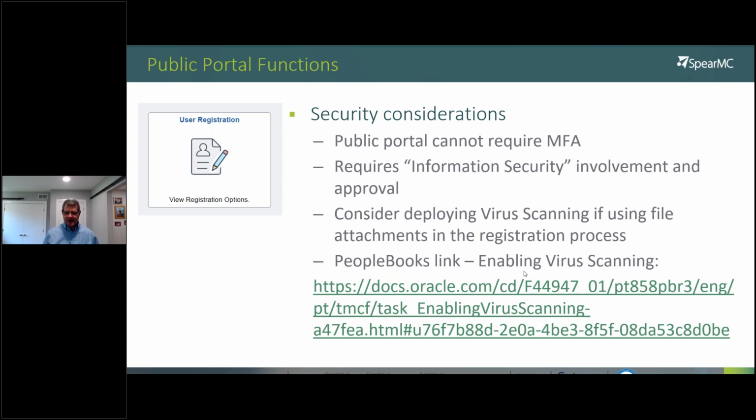We have had customers bring up the issue of virus scanning. During the registration process, there is oftentimes with suppliers a requirement to attach certain documents. It might be a W-9 or some other document, a certificate of insurance. And these are attachments, as we all know, and attachments can bring viruses with them. So there is a way in PeopleTools, and I'm not technically savvy, I've got the PeopleBooks link here for enabling virus scanning. Our recommendation is to do this.